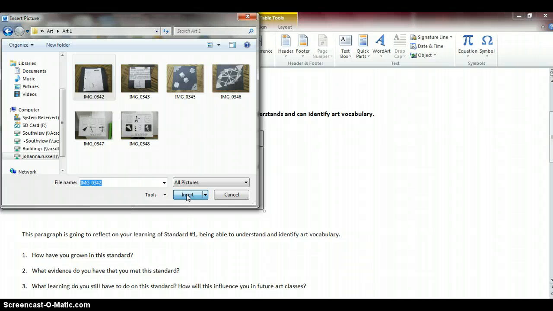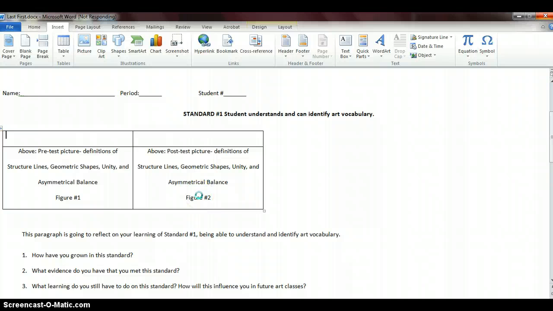Once the picture is inserted, it will probably open up way too big, which is fine. We'll just resize it. Hopefully this will take just a second here as it opens.